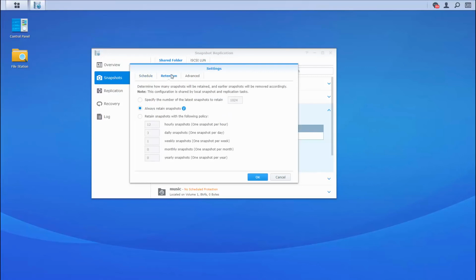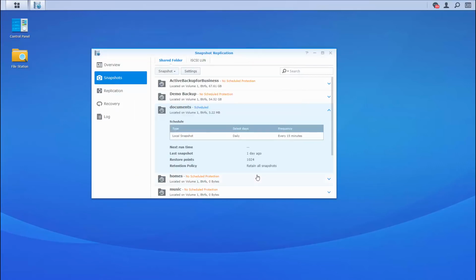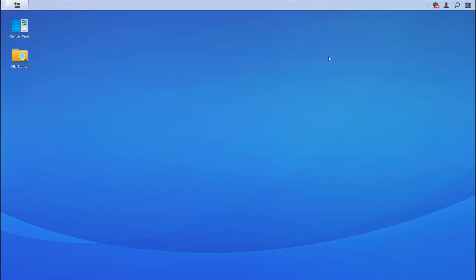I can also enable a retention policy. I can specify the number of snapshots I wish to retain, I can always retain them, or I can retain the snapshots with any policy that I want to dictate. I'll enable it to always retain the snapshots, and then I'll hit OK. So now we can see that our Documents folder is scheduled to have snapshots taken every 15 minutes. I'll exit out, and we'll go take a look at this.